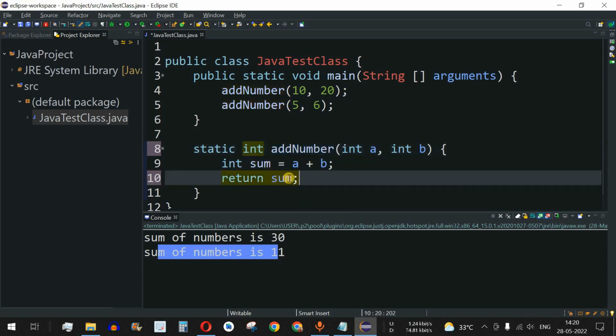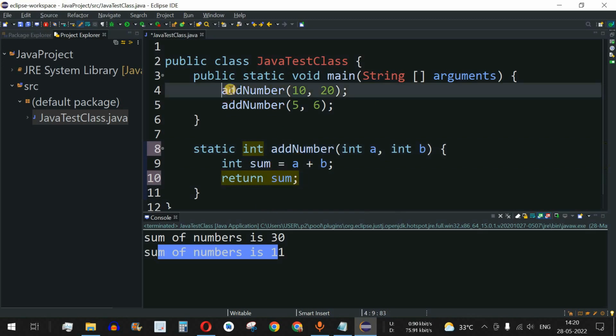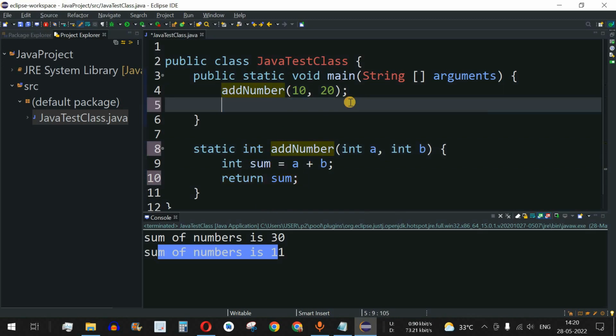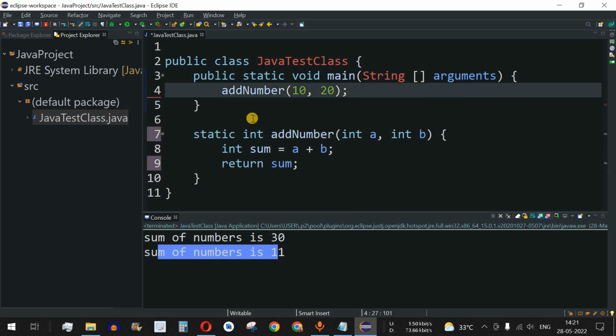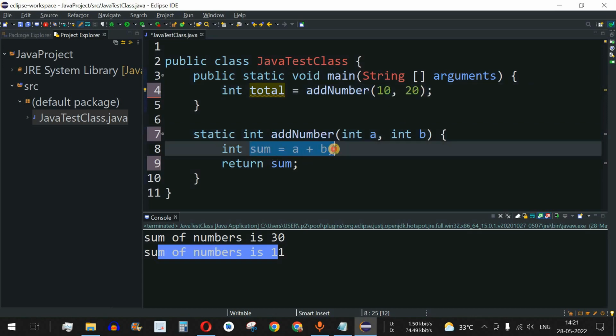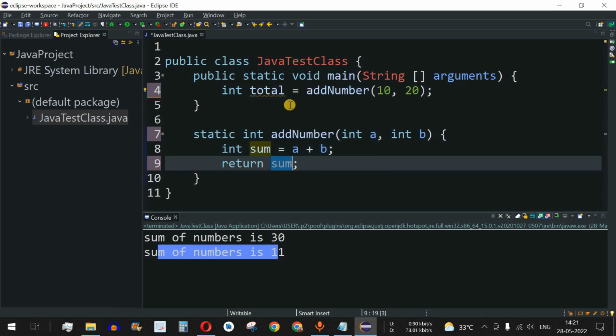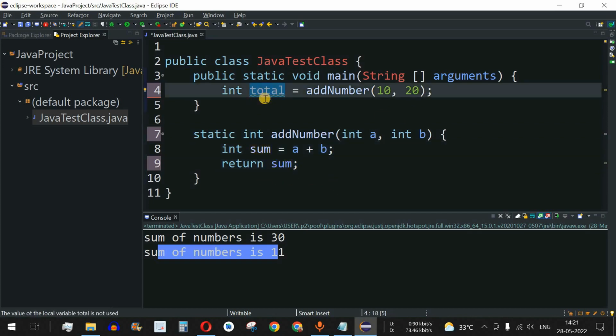Now guys, in order to receive this sum, we have to assign some value over here. So I'll just remove the second line of code, and this add number we will keep it as it is, and we are going to declare another variable over here, that is sum1, or instead of sum1 we can have total. So let's say int total and then add number, which means this function will be called with these two numbers, and then the sum of these numbers will get stored in this sum variable, and the same variable will be returned over here and will be assigned to this variable, that is total.